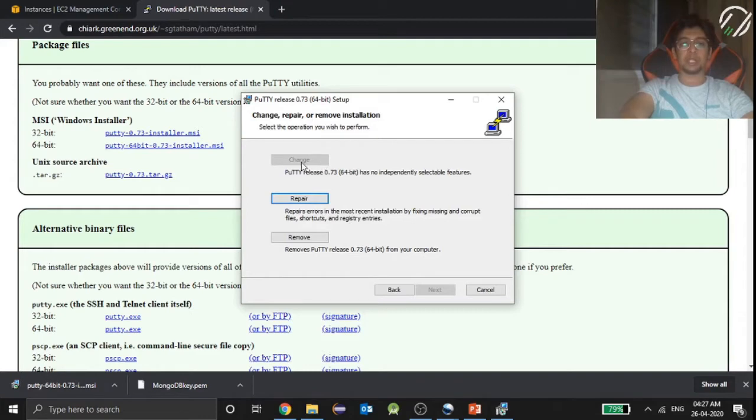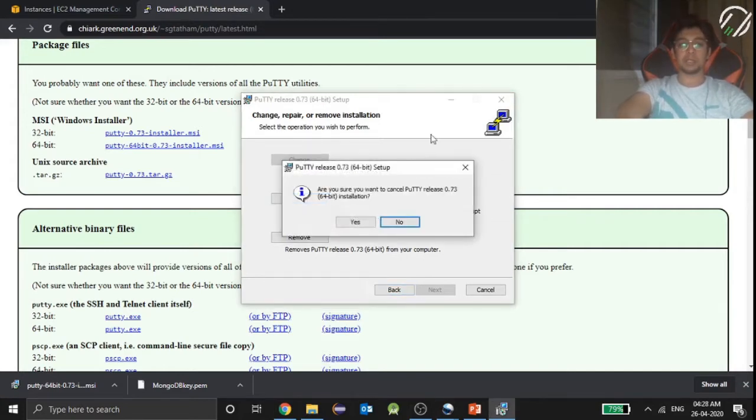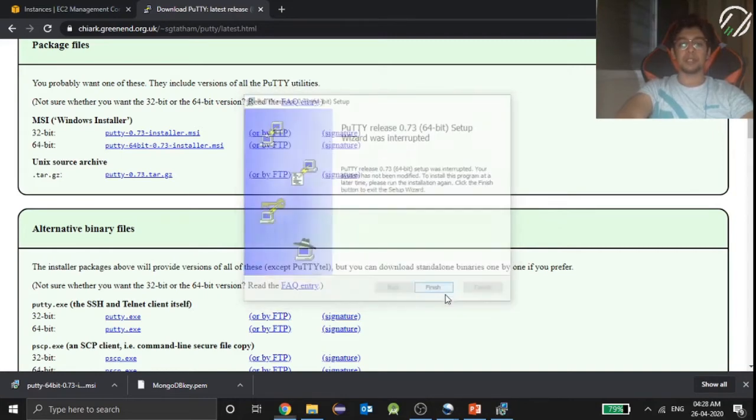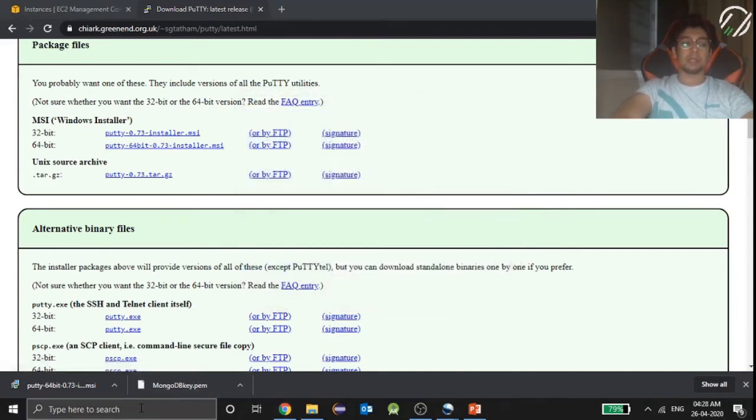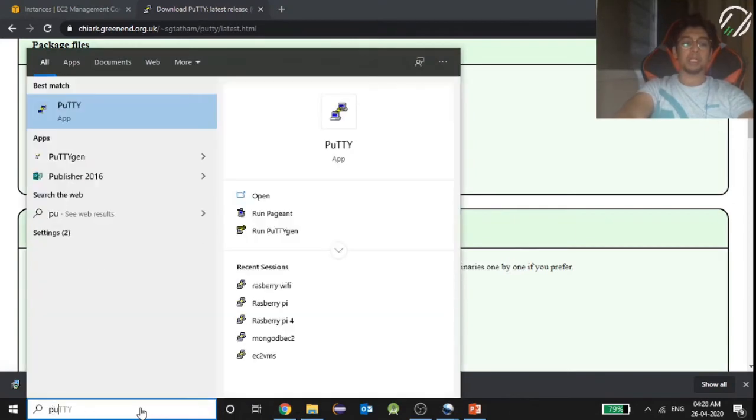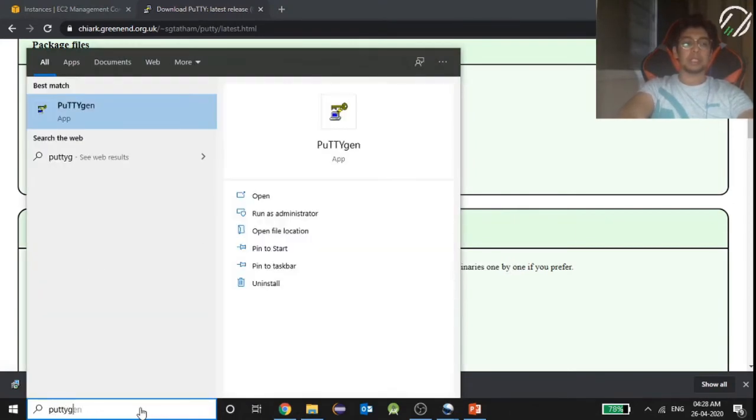So just go ahead and press next. You don't need to change anything, just press next and it will install. Okay, so I will close this. Yes, finish. Now what I will do is I will open PuTTYgen. PuTTYgen is a generator for Putty private keys. So let's see what it will do.